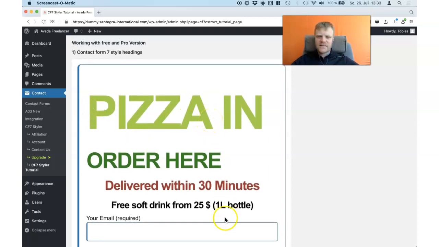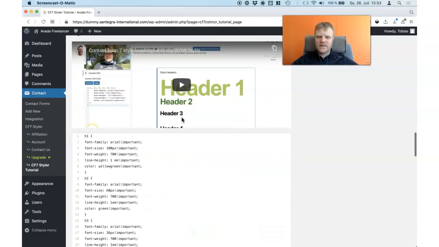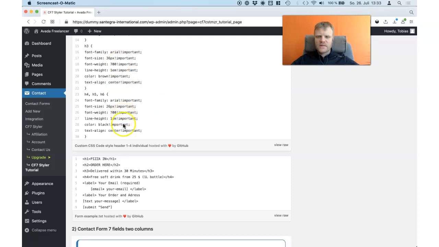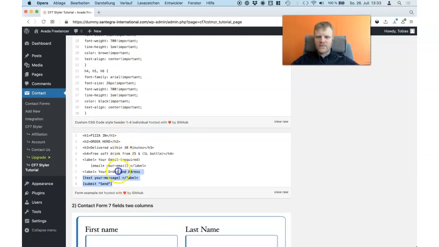Colors, size, and this is the result. And you can get it with this CSS code and with this form example. So let's get started. Create a new form.